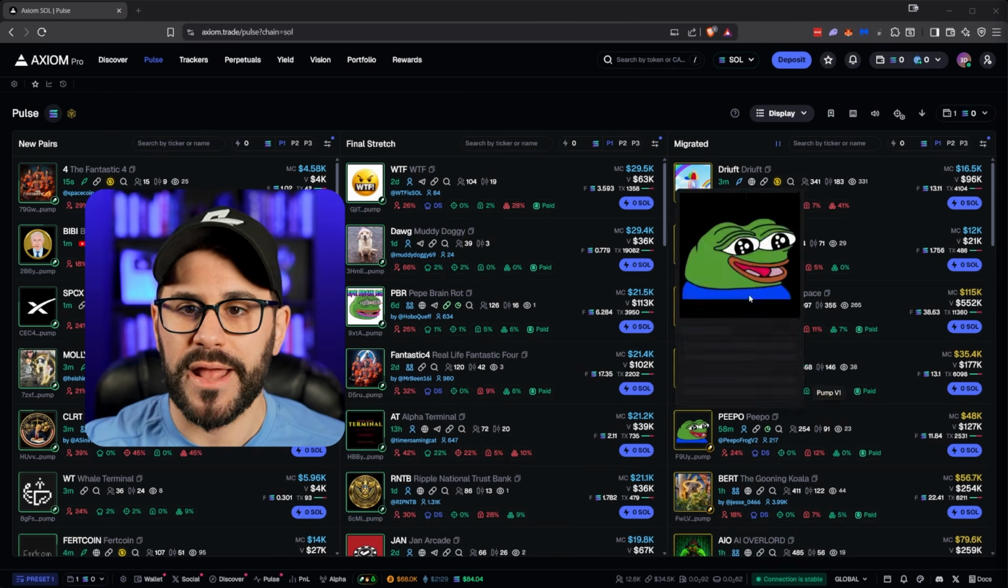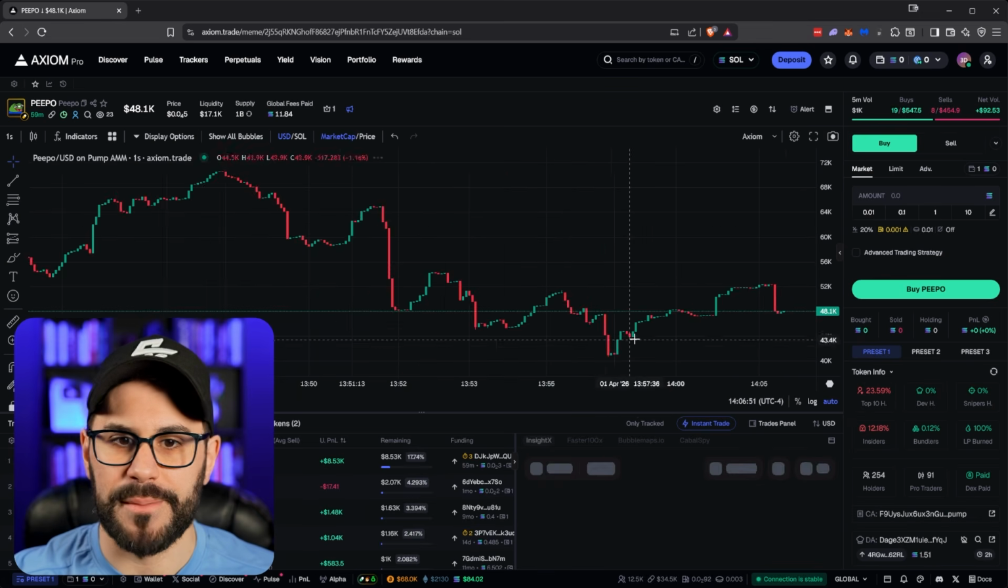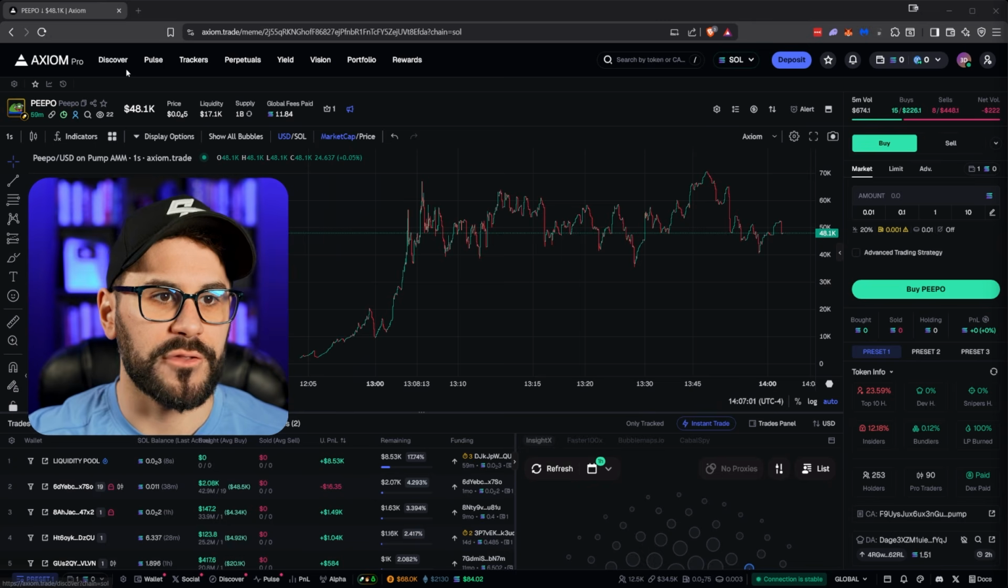So if I'm curious about any of these tokens, I can go and look into them. I'll just click on the name of a token here, and that's going to open the chart for me here on Axiom. Now there's tons of information on this chart page that I can go over.